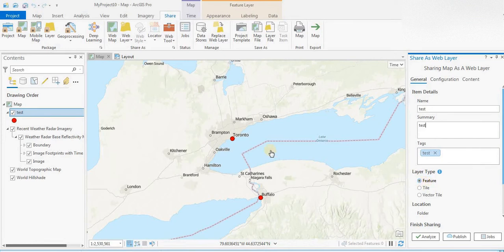And in this case, it's a point file with some data attached to it, and we want it to be interactive. So in this case, we want it to be a feature layer rather than a tile or a vector tile. We want to use it as a layer within a map in ArcGIS Online. And you can verify by analyzing it to make sure it's going to be okay. And then you would publish.